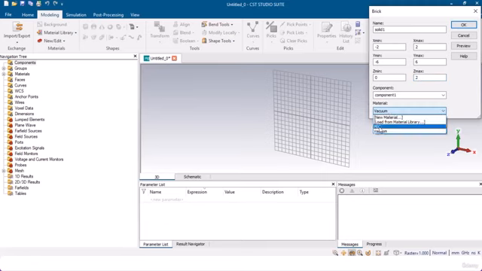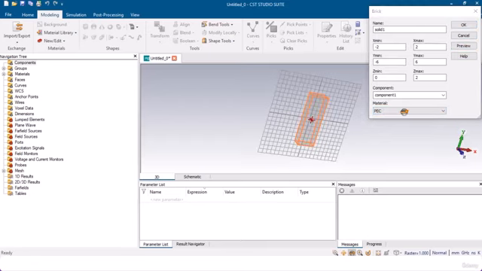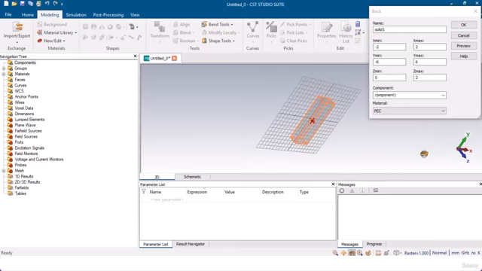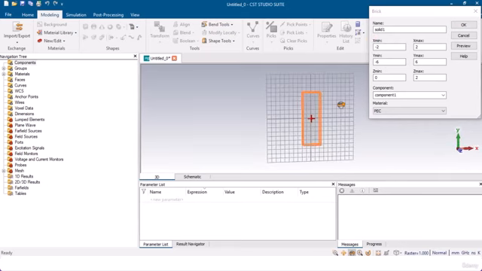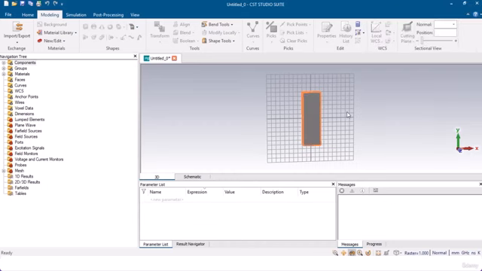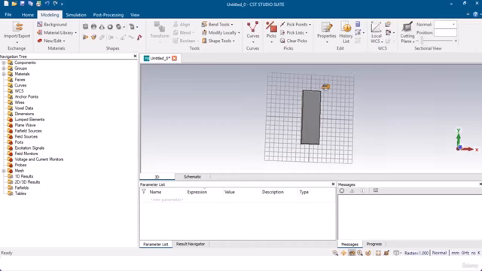I can use any material, so I am using PEC material here, and click on preview, and we can see that the geometry has been created, which is just like a rectangle with a certain length and width. Now we need a copy of this geometry so that we may be able to create the geometry which we have seen in the last slide.